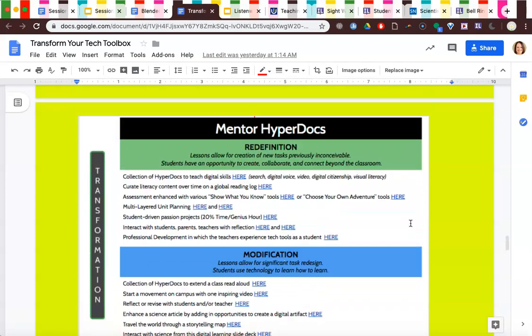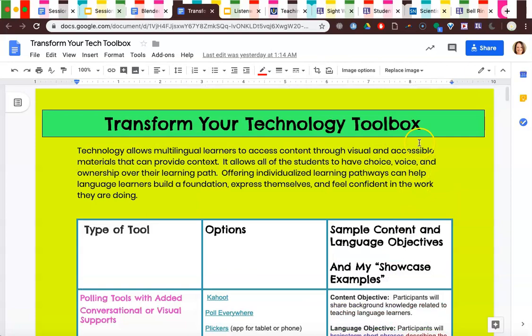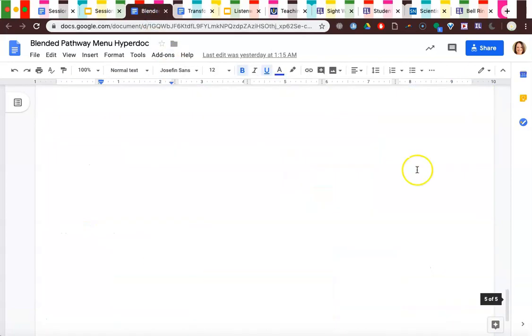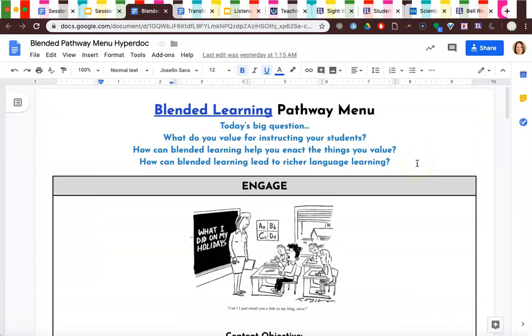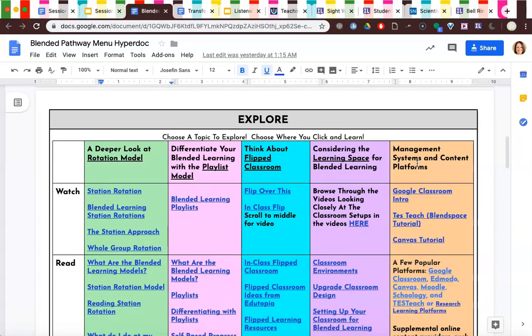So now that we see everything that's in here, I'm going to head back over to our pathway menu. Here's what I'd like you to do with the pathway menu. Number one, nothing in here is required and nothing in here will be graded. Nothing in here will affect your grade. This is just solely for your own edification, for your learning. Look at what you want to look at. Practice what you want to practice. Explore the tools that you think look interesting.